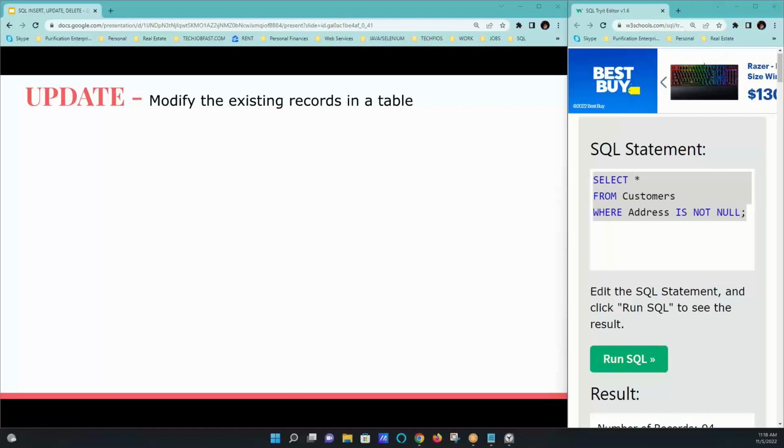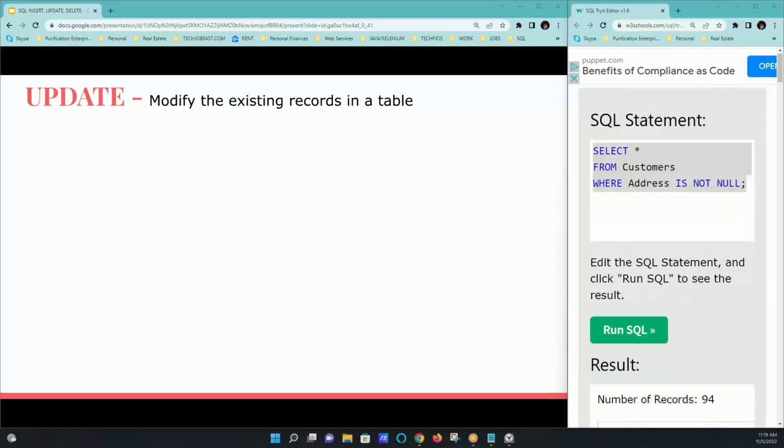So update is like you have data already inside the table, but there's something wrong with that data. You want to change it. You don't want to add a new record, but you want to update that record, change that record, modify that record. That's what it means.